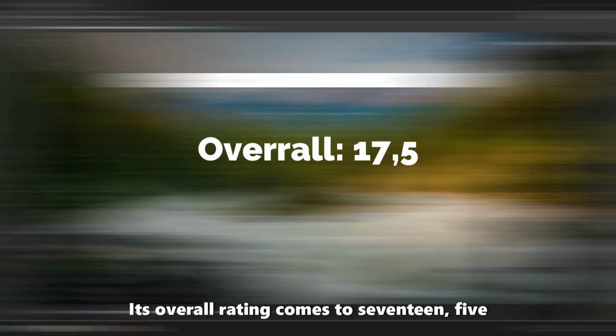All in all, I would recommend Edge to those who want an experience very similar to Chrome's but with slightly better efficiency and a few more features. The downside is that it can feel overloaded and confusing with all the extra integrations. Its overall rating comes to 17.5 out of 30.